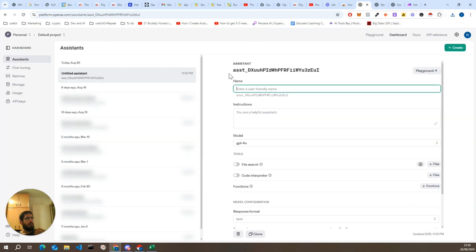Okay, great. So what we're going to be doing right now is creating a new assistant, which you create over here. This is the assistant ID, which we'll be using later. And over here, we're just going to name it assistant based on flop channel.